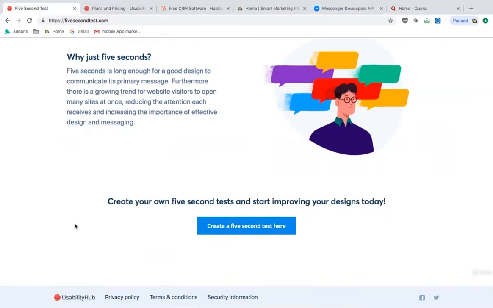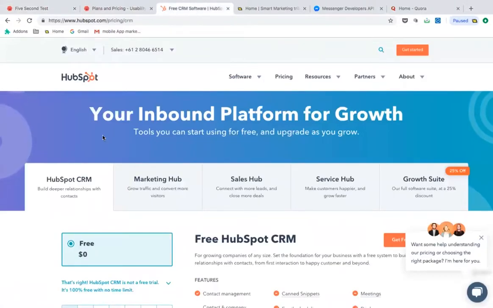The second one, again a very popular one, is HubSpot.com. Now, one way to retain customers is to build a relationship with them. It's very important to have a relationship with them so that they come back again to your website. HubSpot is one platform which I normally use quite significantly for my website. It actually gives a lot of free tools that will help your business grow and expand.